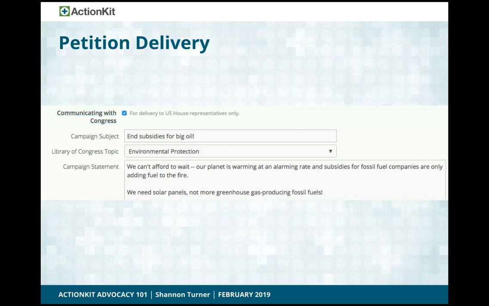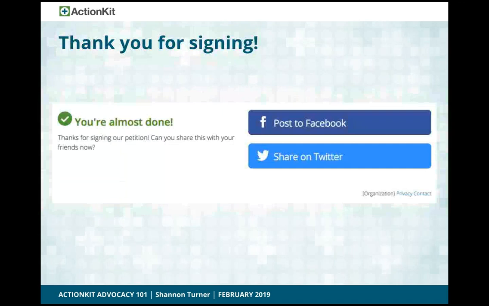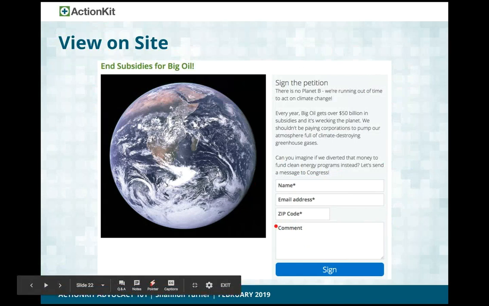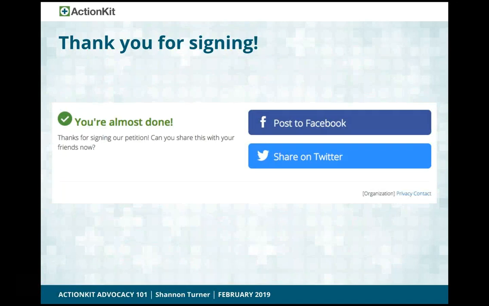Once we've configured all of that, then let's go ahead and click View on Site to see what our completed petition page looks like. So here we can see we've got End Subsidies for Big Oil, that's our title. Here's my petition statement, and here's the fields that I wanted to require, and then I have space for a comment as well. And when I actually fill out the form and sign the petition, here's the after action page and what that looks like.